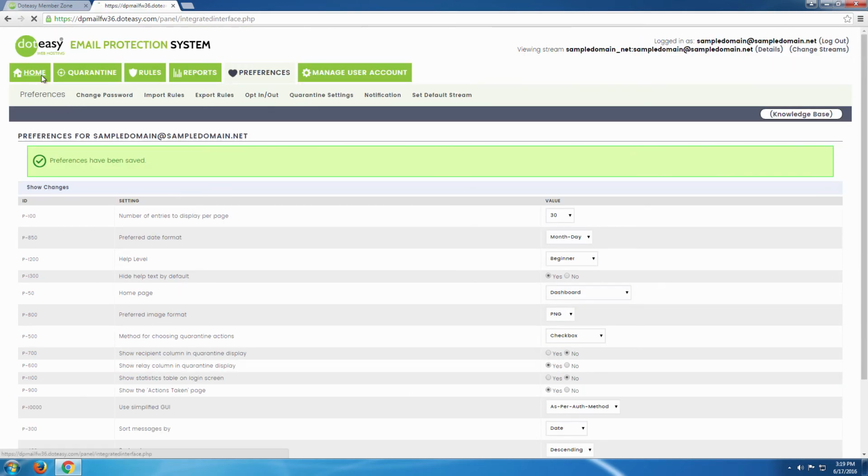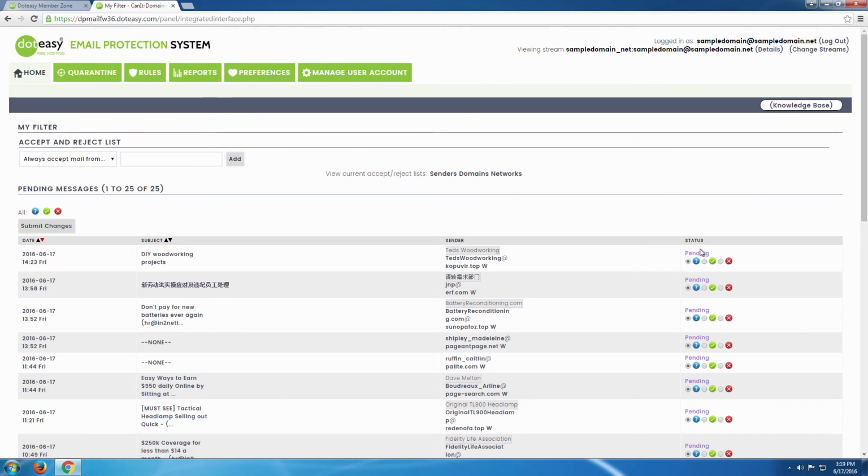So if we go back to the home, we'll see now that under the status, instead of pending, there's an accept, and there's a close option here. So basically the question mark is saying do nothing to it, like it says here from the little tooltip that popped up. The check mark says, yes, this is a good message, please send it to my inbox. And the X says, no, basically this is a bad message, I don't want it, it'll delete it from the system, not a problem.